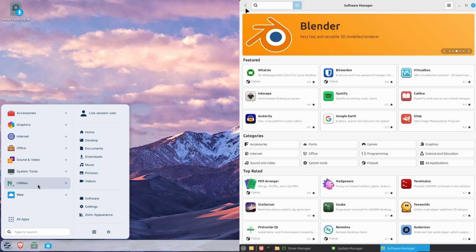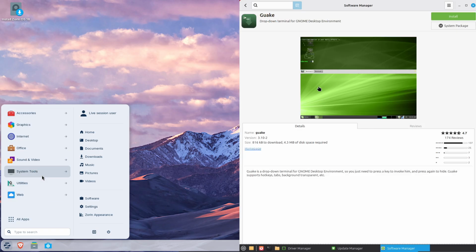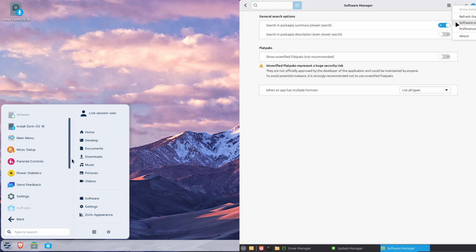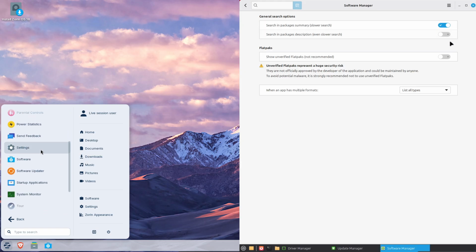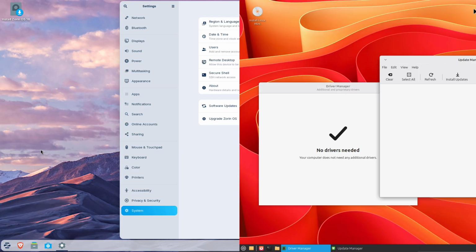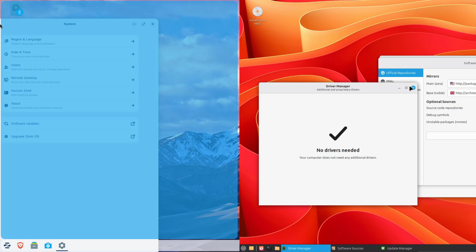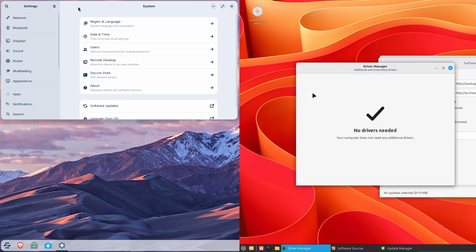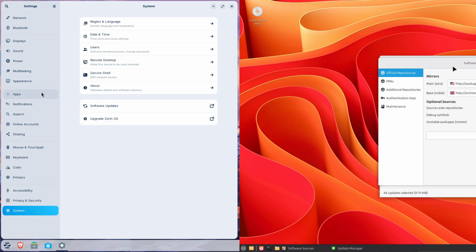Now let's talk about the strengths. Out-of-the-box support for peripherals like printers and scanners is top-notch, and its update manager makes security patches effortless. Now, let's talk about the weaknesses. The interface might feel a bit dated compared to Zorin's polished look, and customization requires more tweaks if you want a Windows-like setup.